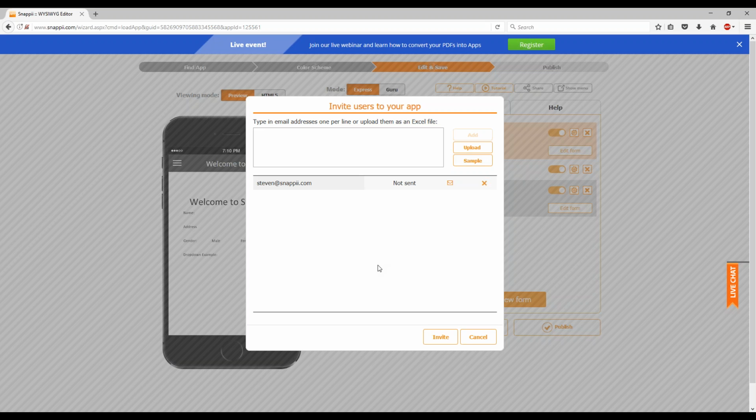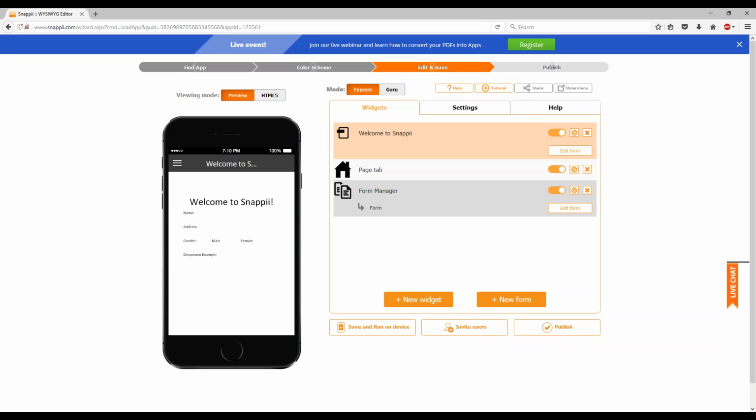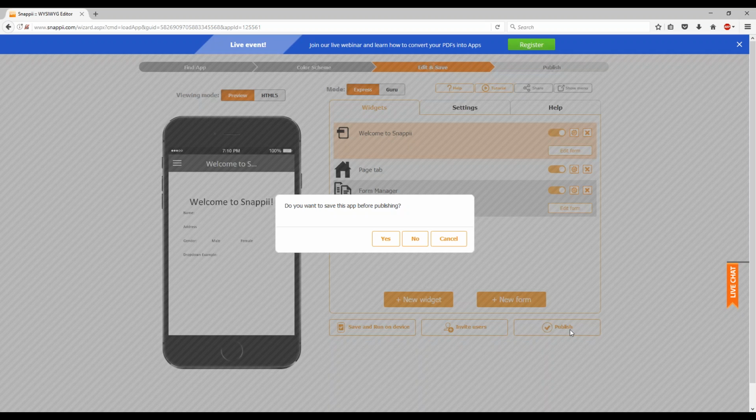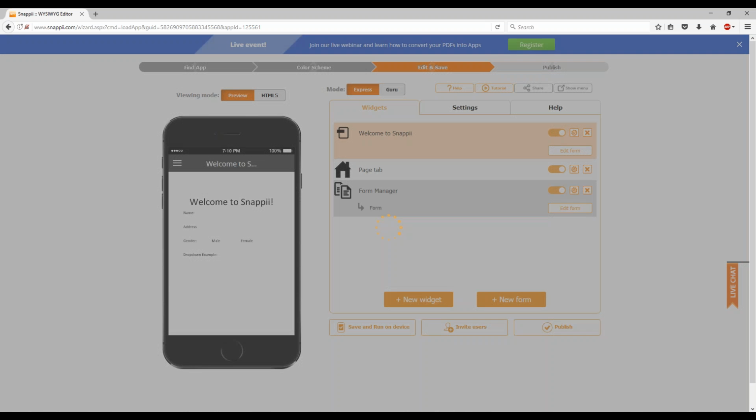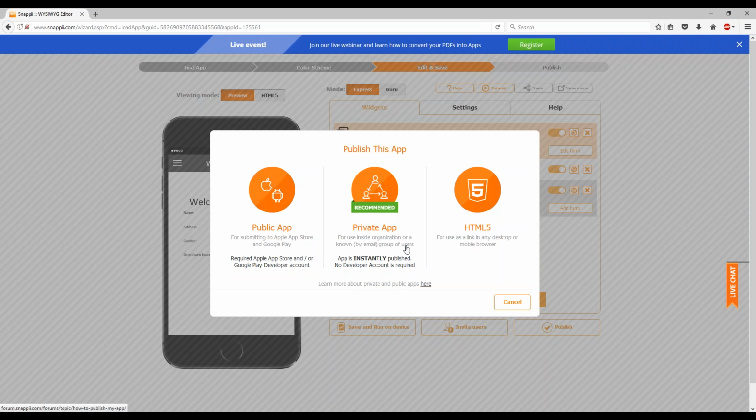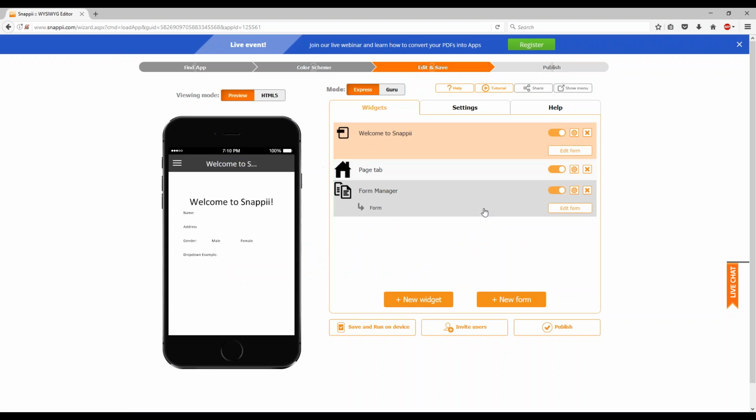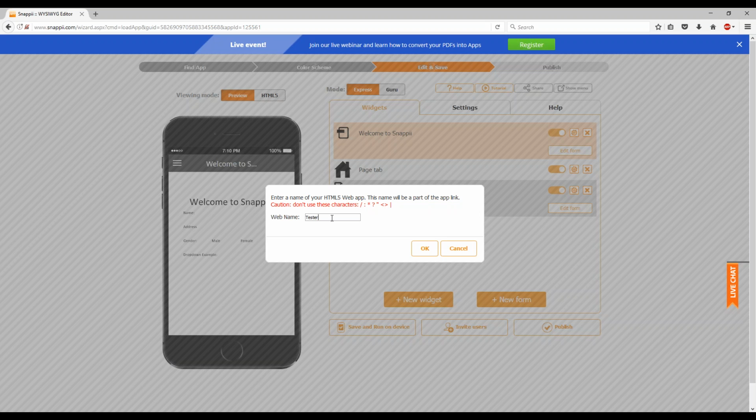If you want someone to test your app out, it'll send them an email with instructions on how to do what I'm about to show you how to do right now. And then publish is the last option. This is for if you want to publish your app to the app stores. But you also have the option of making it into an HTML5, and what this is going to do is pull up your app as a link on the web browser. So to show you what I mean really quick, we can do this.